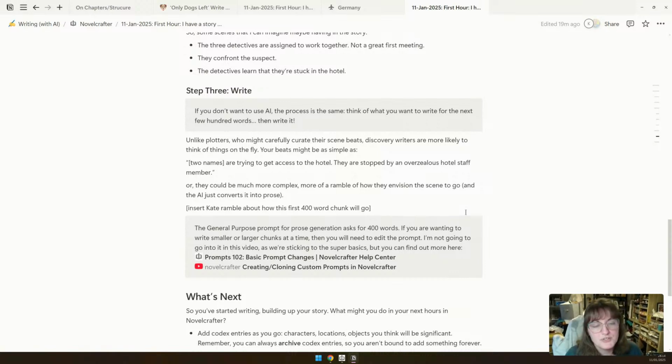So unlike plotters who might carefully curate their scene beats, going from an outline to a scene summary to individual beats for the scene, discovery writers are more likely to think of things on the fly. Your beats could be as simple as X and Y are trying to get access to the hotel. Oh, sorry, they're stopped by an overzealous hotel staff member. Or they could be much more complex, more of a ramble, a bit more direction. And I'm going to go into both of these when writing in a moment.